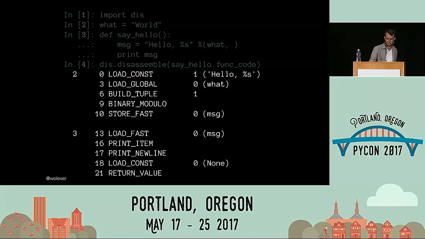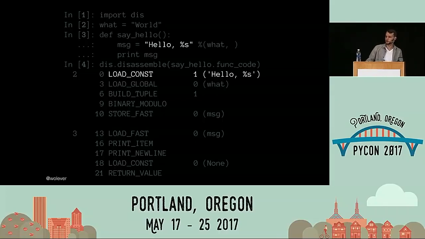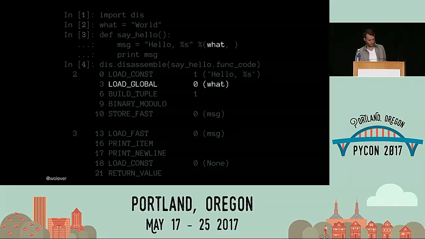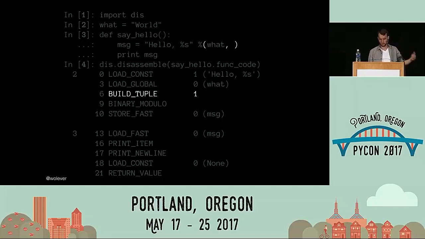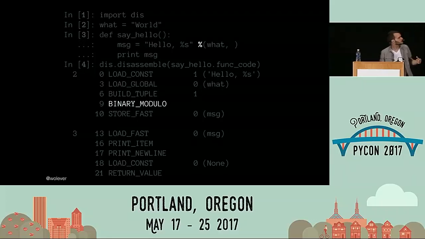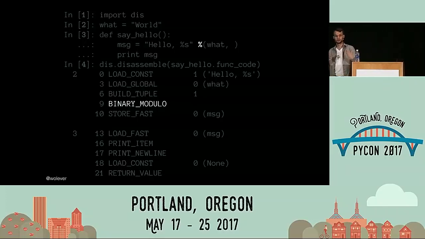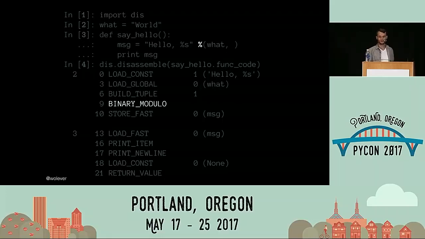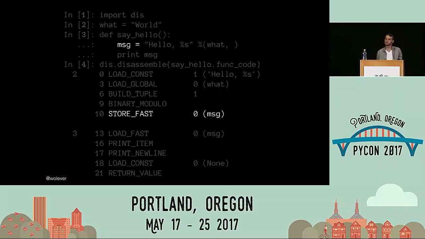So first, loading the string, the format string. Second, we're loading the value of a variable. We're building a tuple. We're applying the binary modulo operator. Now, if you recall, the modulo operator is normally used for getting the remainder of divisions, but Python overloads it to also do string formatting, which some people don't love, but I'm going on record as saying I absolutely love. And finally, we're storing the result of that format back into the message variable.